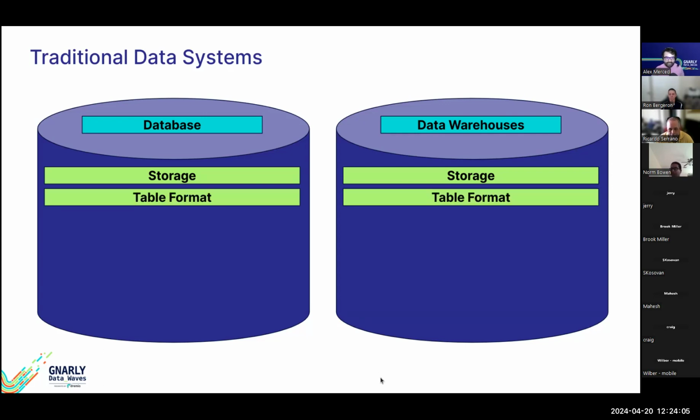It's abstracted away. Now, how does the database, how does Postgres know which data is part of which table, and vice versa for a data warehouse? Well, they have some sort of underlying table format. So that is, again, abstracted away. I don't have to think about that. I just know that there are tables in my database or data warehouse.